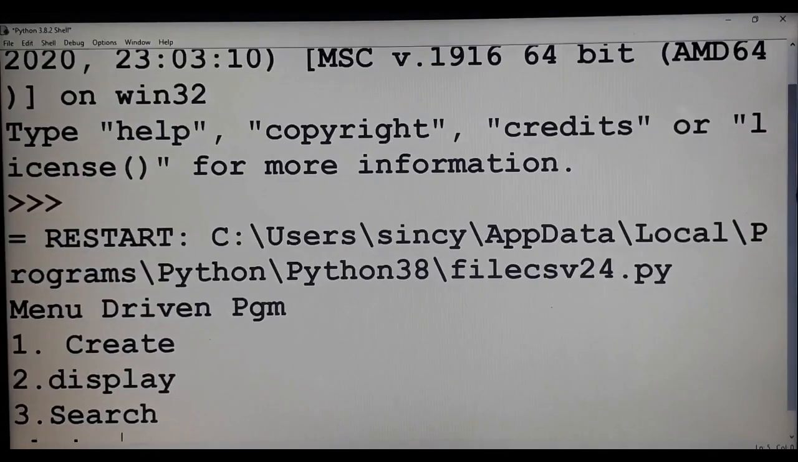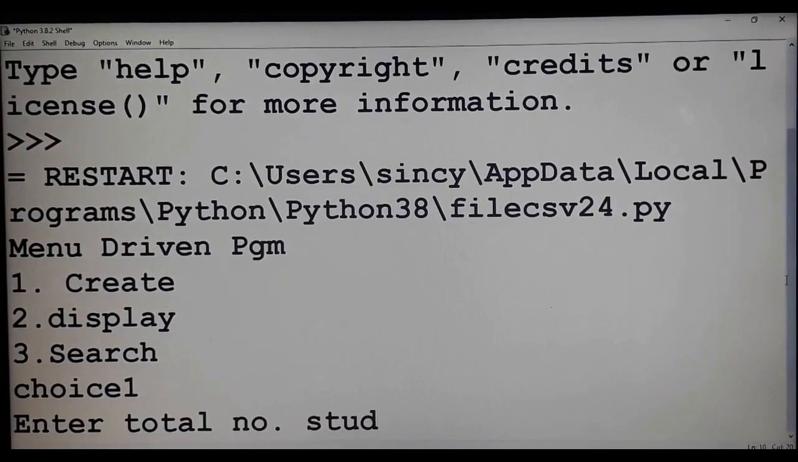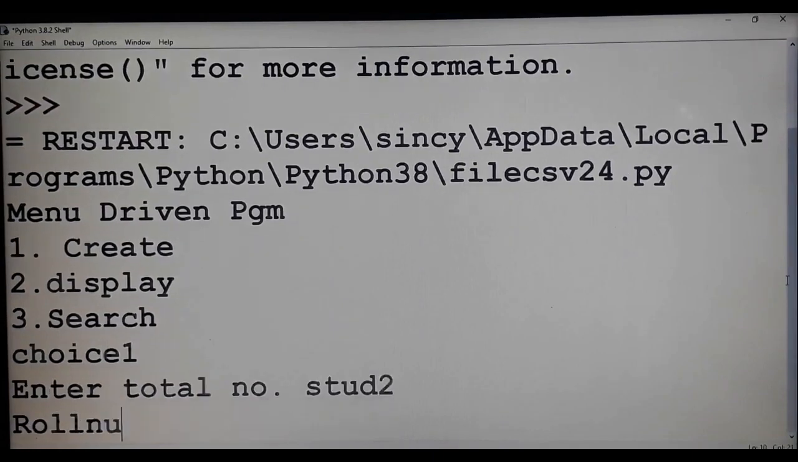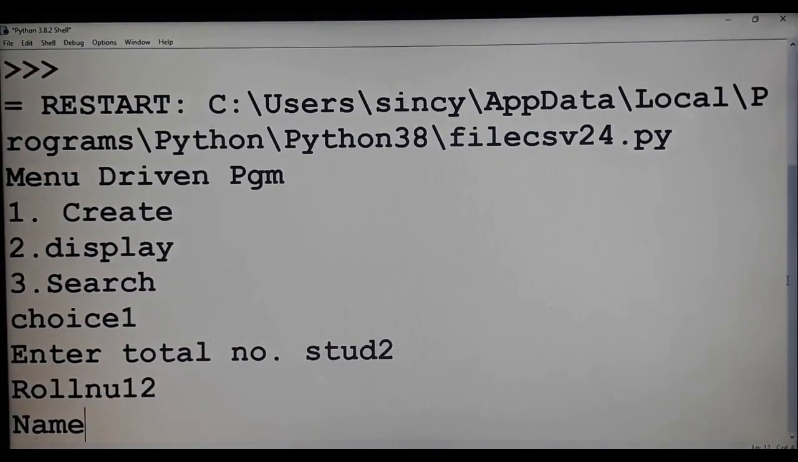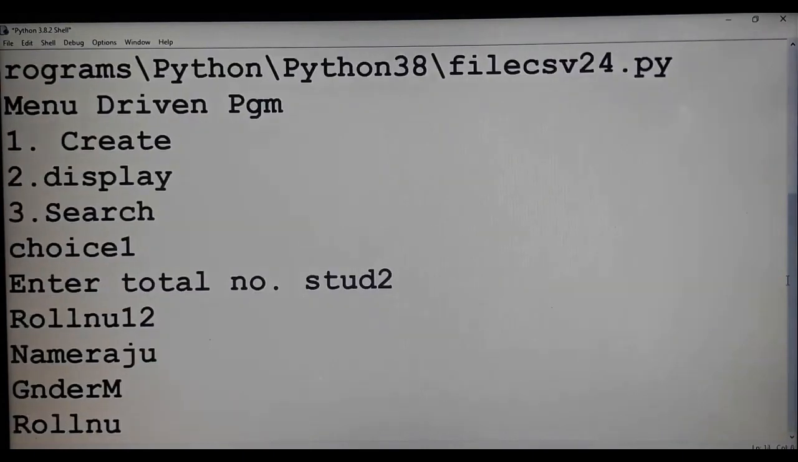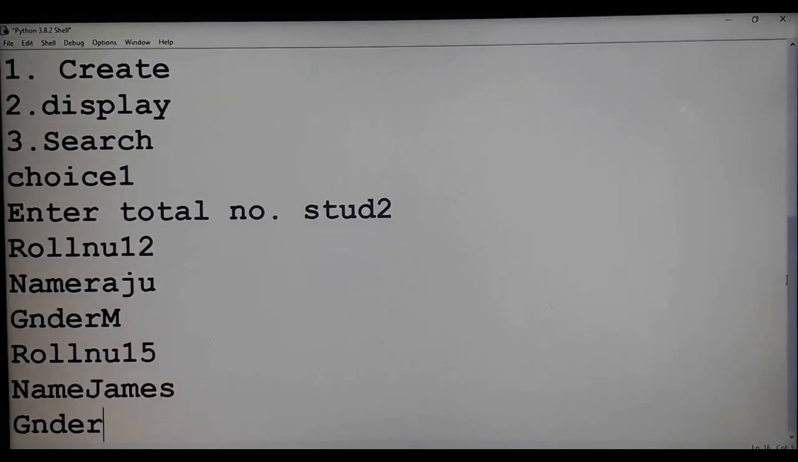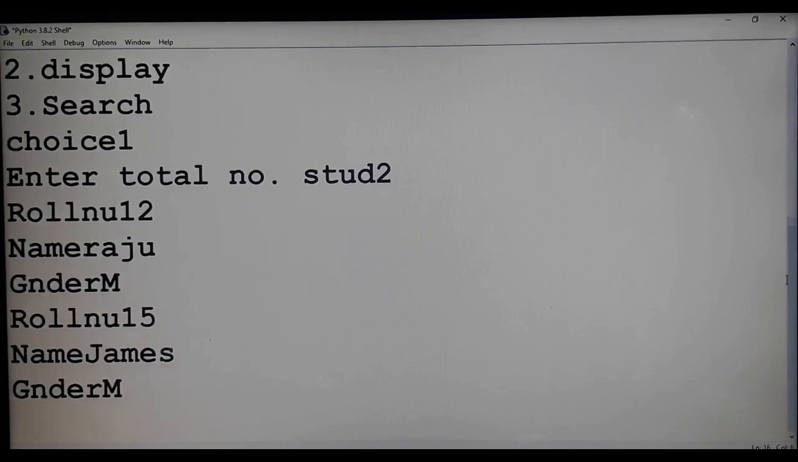Choice. See, choice is 1. Total number of students 2. Roll number, name, gender. Next is roll number, name, gender. 2 records you accepted.